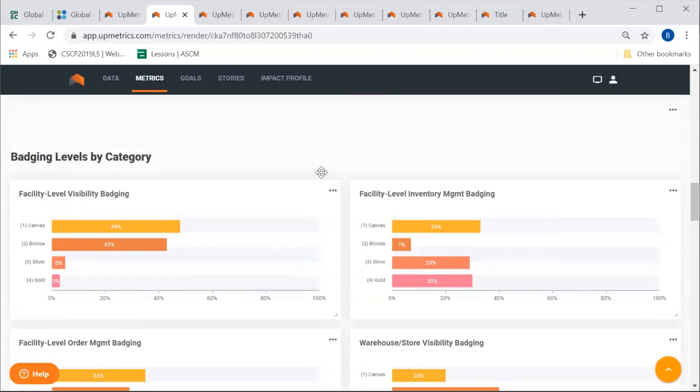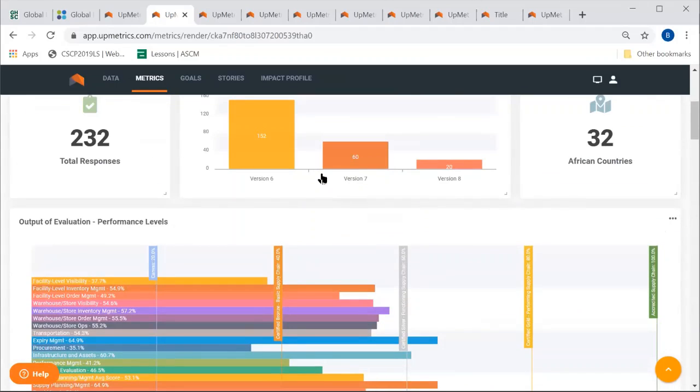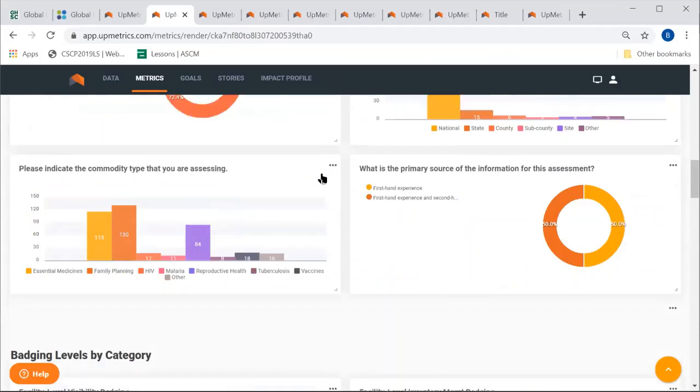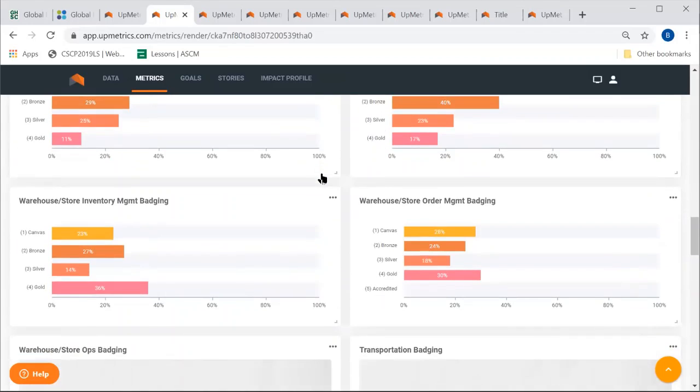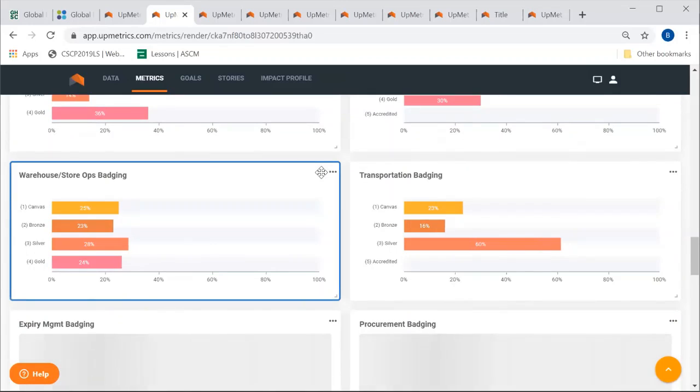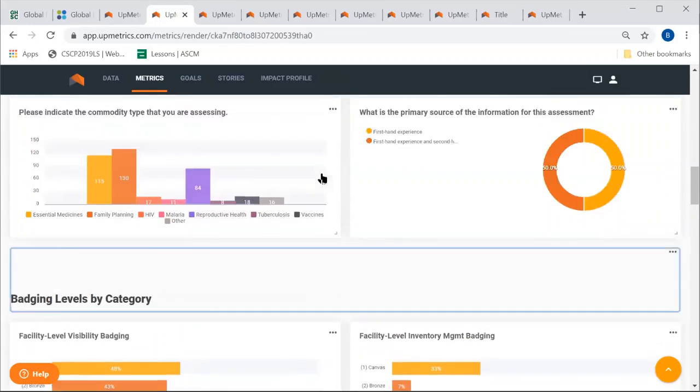Now we also have badging levels by category. If we look at this, 48% is canvas here. And if we come here, you can see that some of this information has already been provided up above the levels. For each of them, how many have facility level visibility at canvas level? You can see that it's 48%. How many have it at bronze level? It's 43%. So there are different ways in which you can query this tool, query the categories, to be able to see what exactly the supply chain is performing.